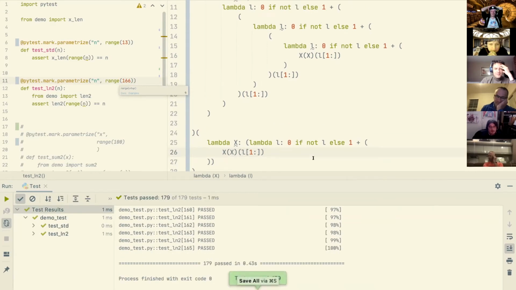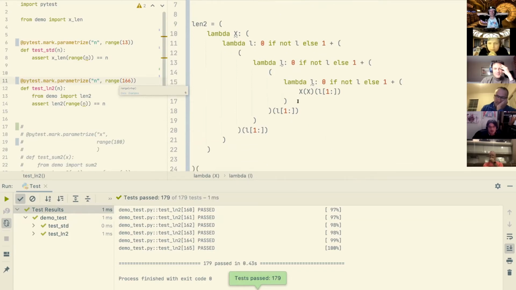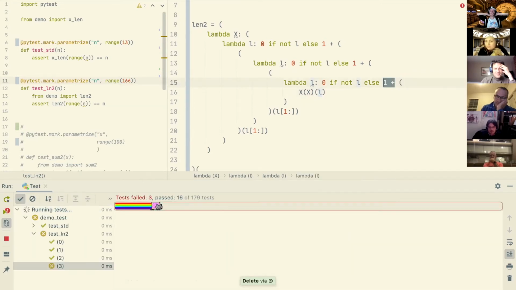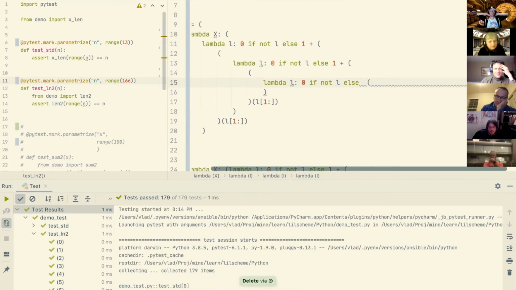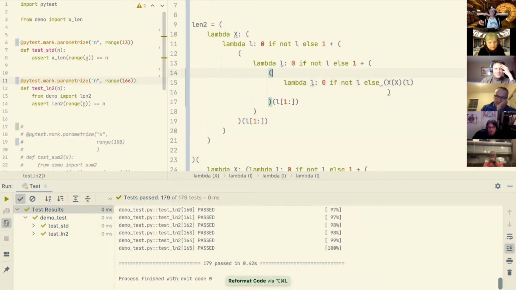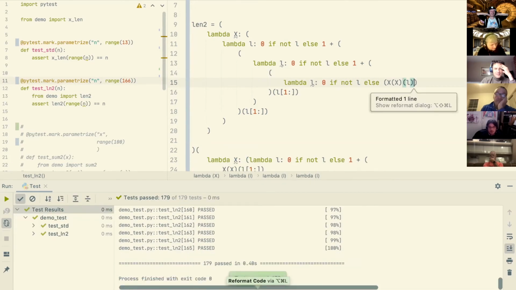Okay, so now we got the working program, but the problem is it's extremely ugly because we have all this stuff. So let's see if we can simplify. What if I don't pass the rest of the list and I don't need to add 1? Okay, it still works. Okay, I didn't cut and paste too much. Oh, and I guess we can reformat the code.